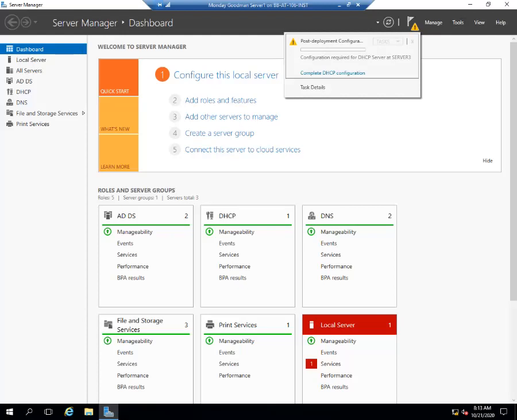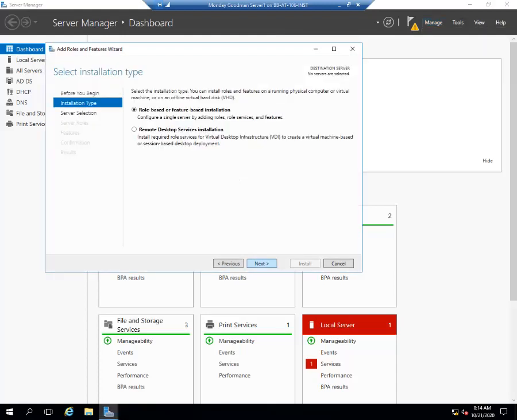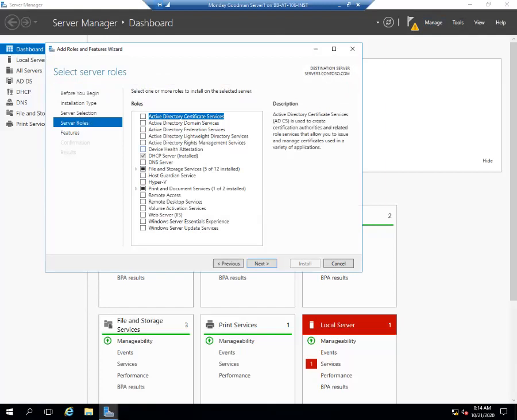If that little flag is not there, then you would need to go through the process of adding the role. Pretty easy: Manage, Add Roles and Features, and you just next through, finding server 3 and picking the DHCP server checkbox. After you get that done, then the little flag should pop up on your screen. But we tried to do that well in advance in the semester. I'm thinking a lot of you would have that.